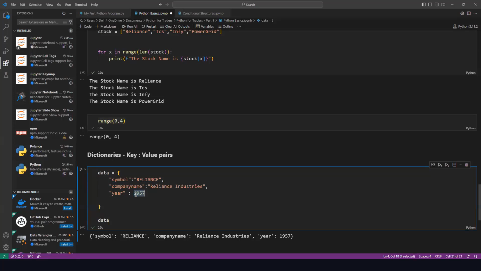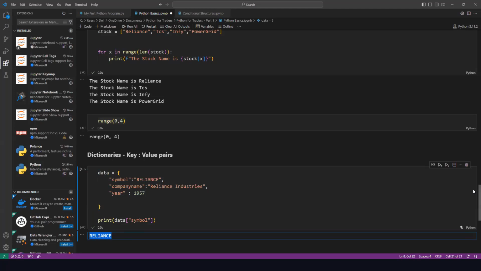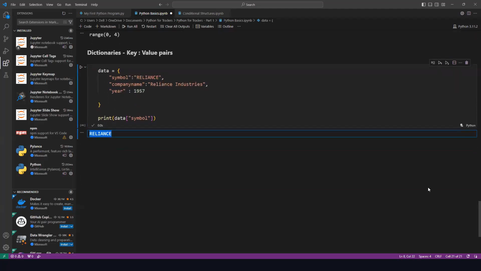If I want to access the value over here, so what I have to say here is, let's say I will say print, let's say I want only the symbol value. In that case, I'll say data of, inside the brackets, I'll give a quotation and say symbol. So automatically, if I give the symbol and execute, this will get me only the Reliance value. Okay, maybe some people may not be able to see the lower part. I'll just move it up a little.